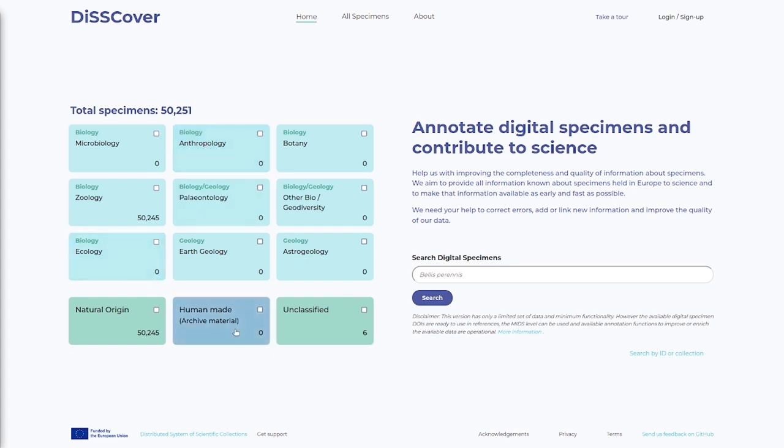The 9 different categories on the left are placed pretty prominent and are in fact called topic disciplines. Each discipline represents a certain spectrum of the digital objects catalog. For example, paleontology for fossils, botany for plants, and astrogeology for meteorites. These categories are bundled under the umbrella of natural origin. Next to this, we also support human-made archive material and objects that are truly unclassified.